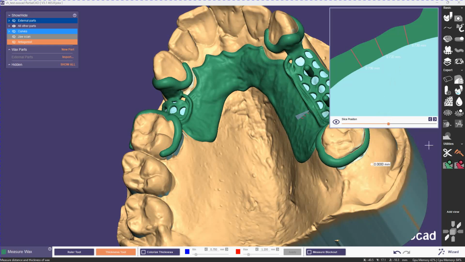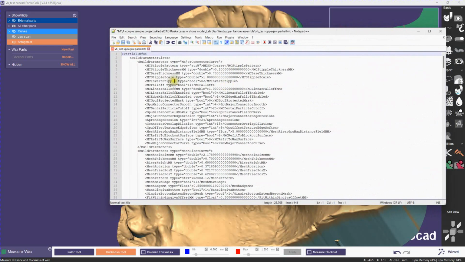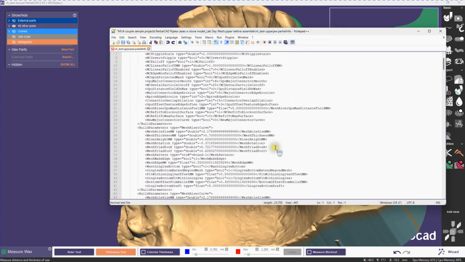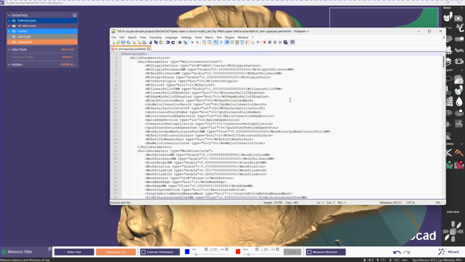The other thing is, when you save it in the partial info file, it actually now records build parameters. So basically, for every curve that was used, so for your major connector curve, your mesh curve, and then your clasp curves, and there'll also be finish lines if you use them, as well as bars and pipes and posts as well. It basically has a section with all the parameters that were used to apply that tool. So somebody who would want to automatically check to see that the thicknesses used meet with the production process could scan this file and look for the different thicknesses to make sure that they are within the tolerance.